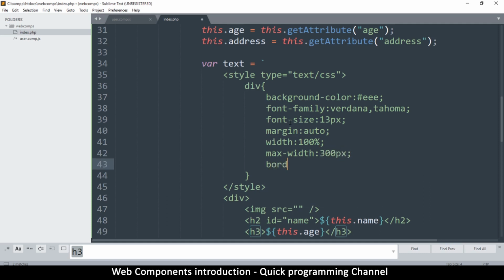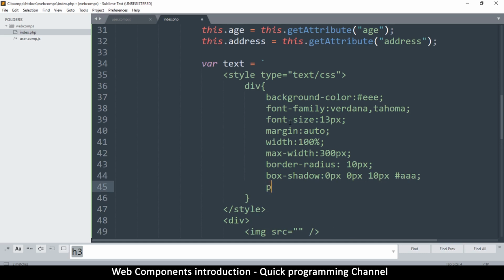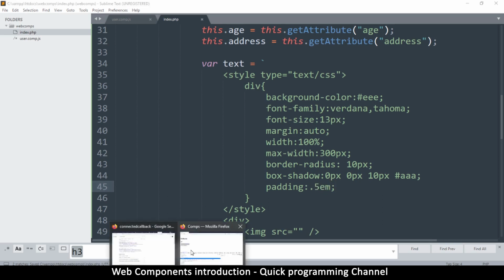Let's add some border radius to have rounded corner. Radius, maybe 10 pixels. Let's add a box shadow so that we can have some shadowing. Let's try 0 pixel, 0 pixel, 10 pixel, a light gray. And then what else remains? Let's add some padding. Padding of 1 or maybe 0.5 em will do fine. Alrighty then, let's see what we have done so far.